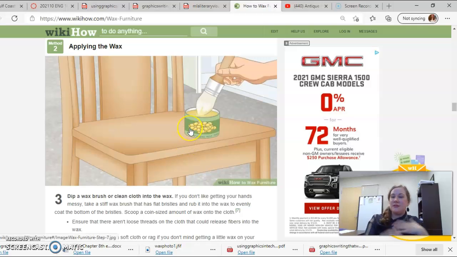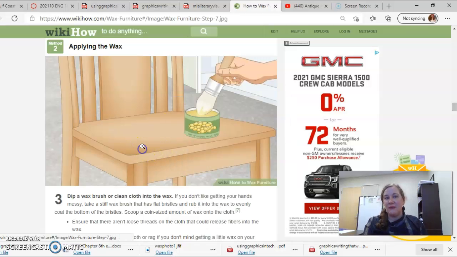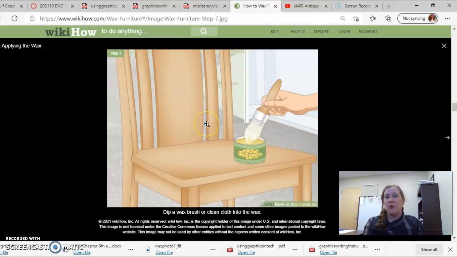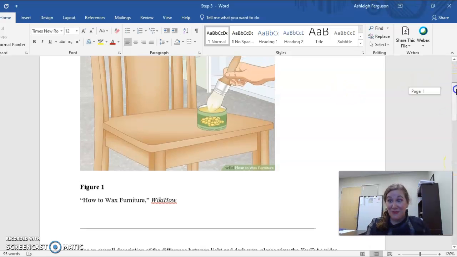So I'm going to just say hypothetically that in my instructions, I want to use this image. Now, I would probably right click. I would need to save this image as, if you want to call it photo 1, you could do that, okay? And let's say that I want to use this photo in my instructions.